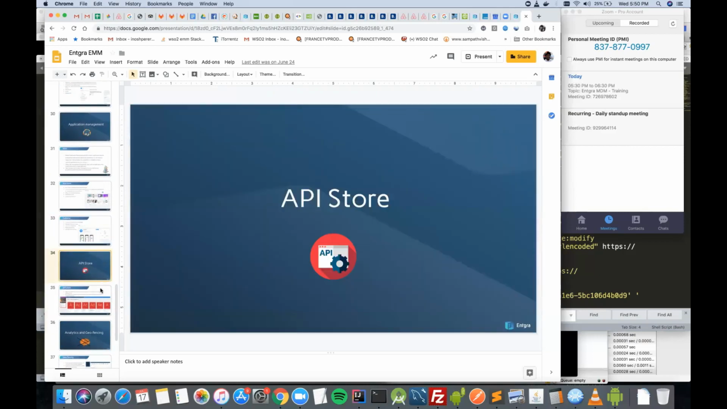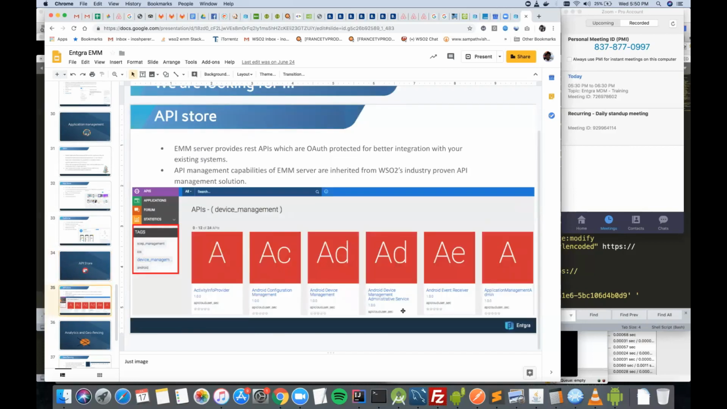Another important thing, especially when you are working with integrations, is something we call the API store. All the features of this product are available as protected APIs, and you can browse through these APIs in an API store. You can see what the APIs are, what the payloads are, and how you can invoke these APIs. All of this is available through this API store application. So that's again another portal.